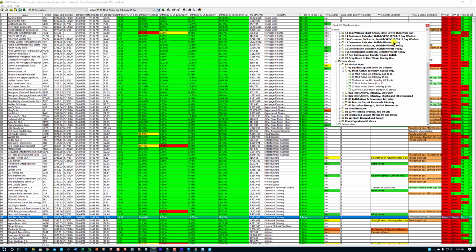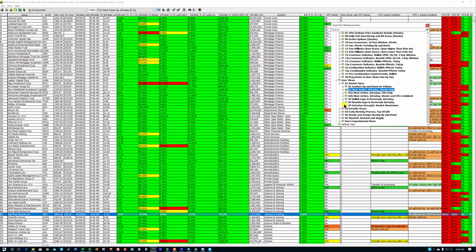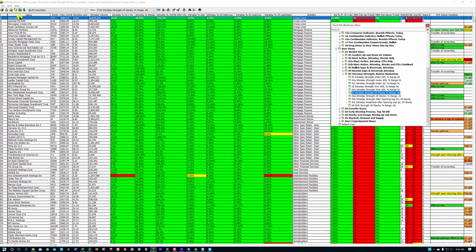I said I wanted to show you one more thing. This is something I came up with a few weeks ago. Intraday Strength, Market Momentum. I'm experimenting with some new ones. Nobody has them but me, and they'll probably get out this weekend. Intraday Strength: all stocks where the range has to be a minimum of actually 66.67. I'm going to click on that.